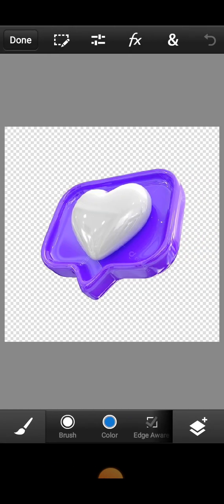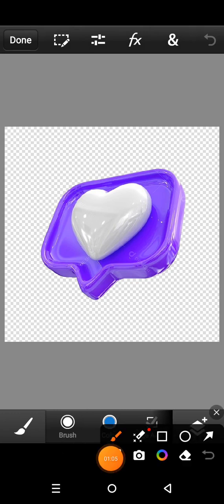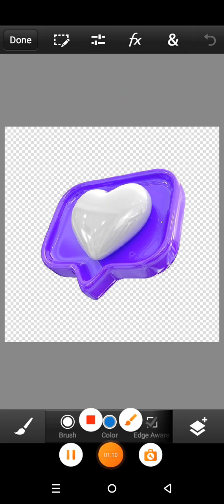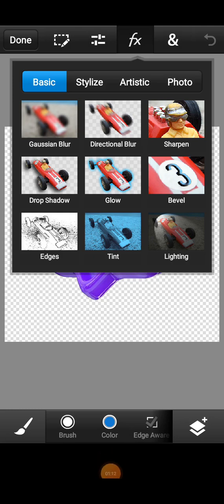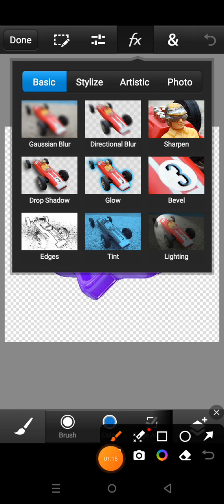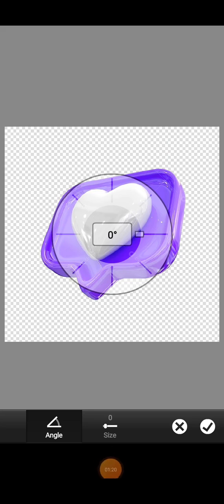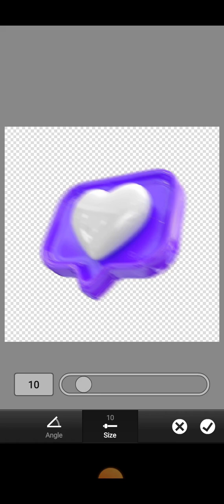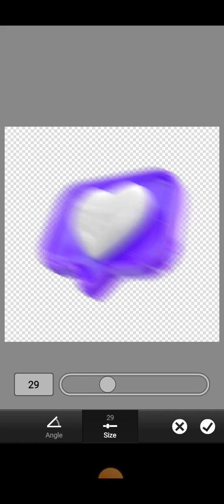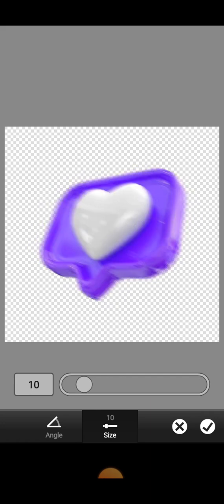So I want to blur it. Just click on this FX effect, and you click on directional blur. Yeah, just click on directional blur. Okay, you can position it to any angle you want. Go to the size, so you manually increase it. You can see, you just increase it manually to the perfect way you want it.